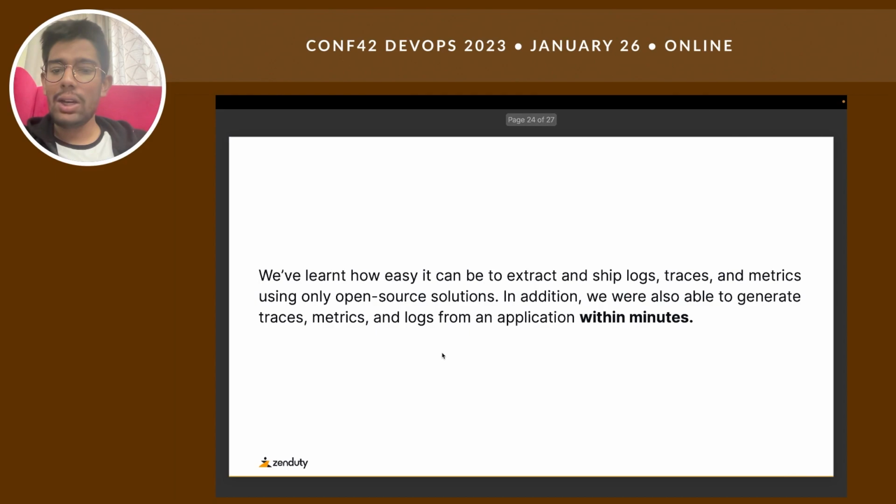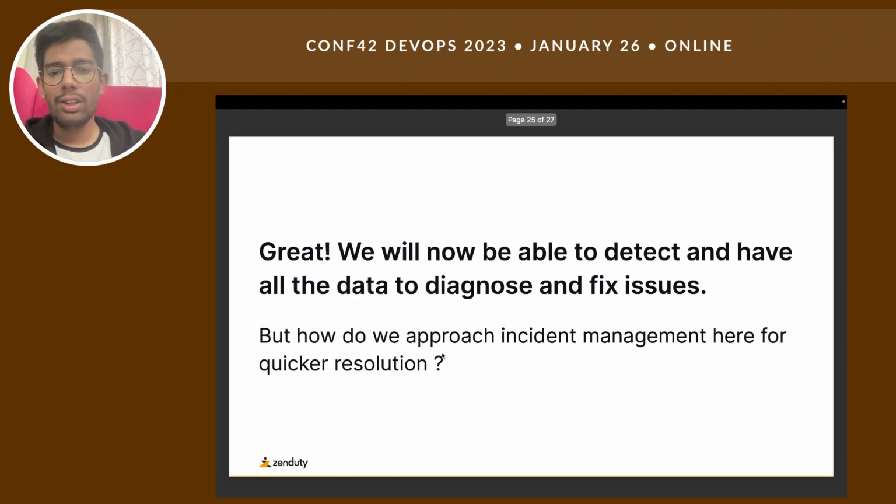So we learned how easy it can be to extract and ship logs, traces, and metrics using only open source solutions. And in addition, we were also able to generate traces, metrics, and logs from an application within minutes. We also have the ability to correlate between different signals. We correlated metrics to traces and traces to logs. And most importantly, we have all the data we need to quickly detect and fix production issues on target applications. So great, we will now be able to detect and have all the data to diagnose and fix issues.